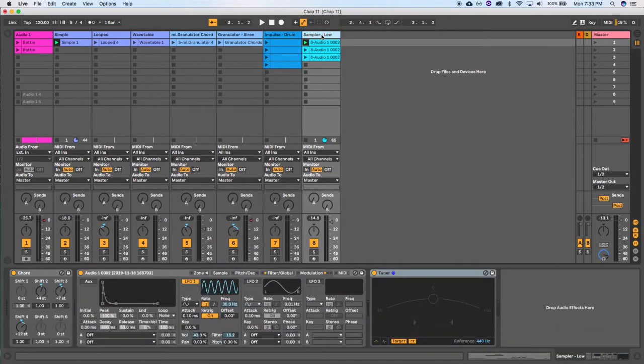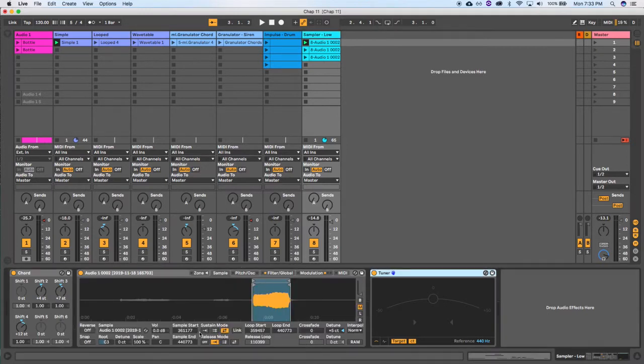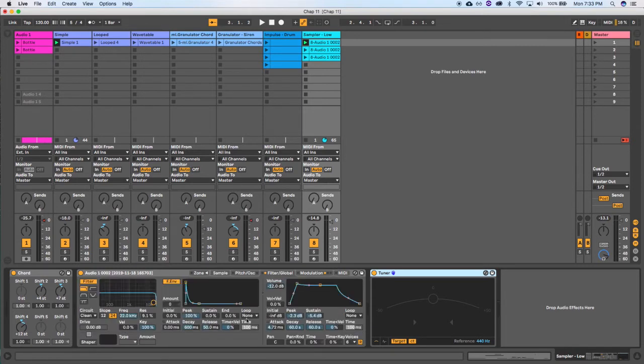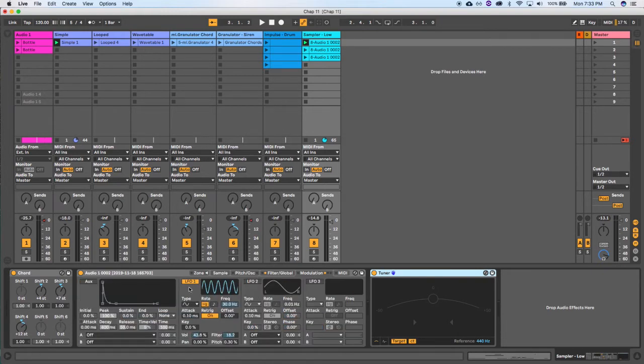I also wanted to use the Simpler a little bit. I liked how the Simpler allowed me to take the sample, and I can have this playing both forward and backwards, which is pretty cool. But I could also adjust the envelope to really control the attack and the sustain and the release of it. And this modulation option here lets me run an LFO to adjust the sound as well.